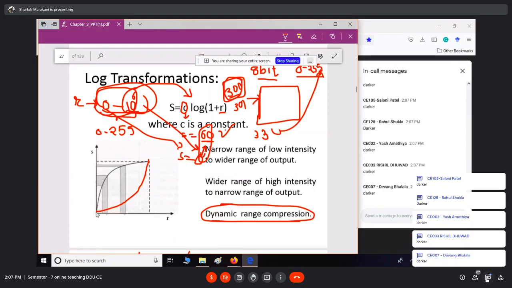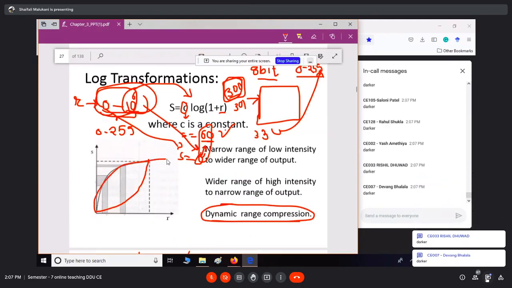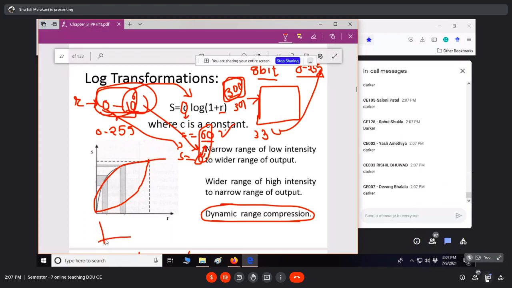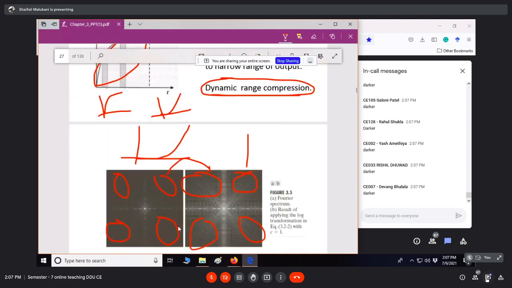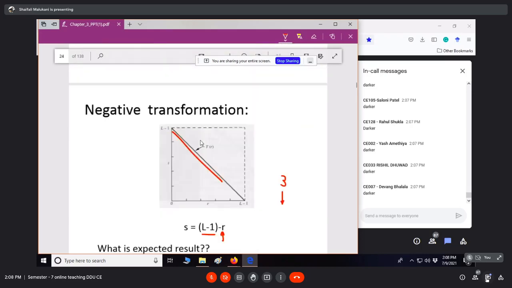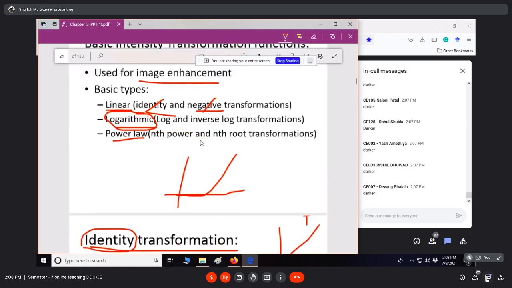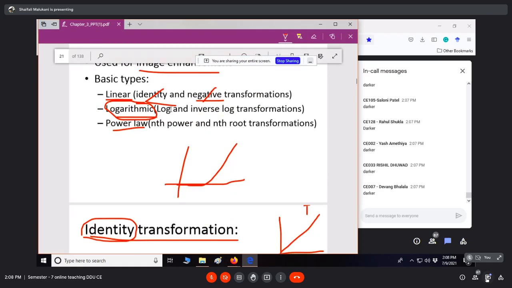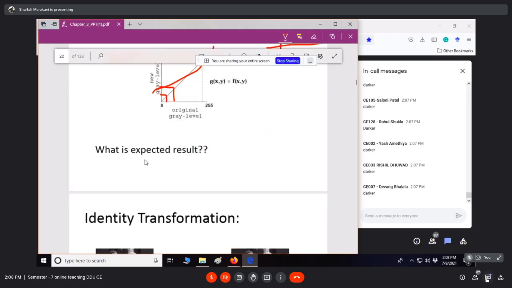So now you will keep in your mind, if this type of shape is there, it is a brighter outcome. This shape, brighter outcome. This shape, darker outcome, right? So I was talking about this. We completed negative, we completed identity, we completed log, we completed inverse log or anti-log, right? Anti-log is also known as inverse log. Okay. Now we are going for the power law transformation.